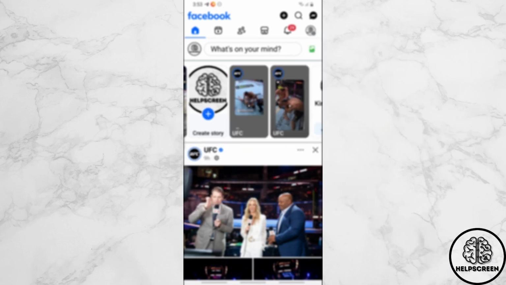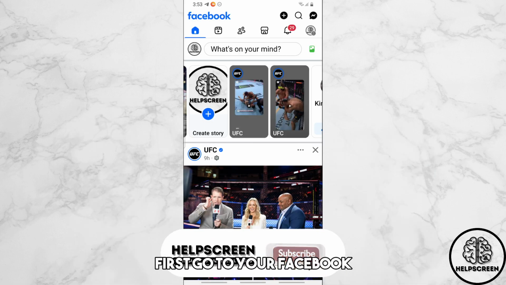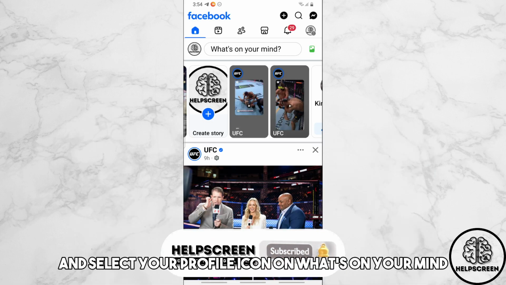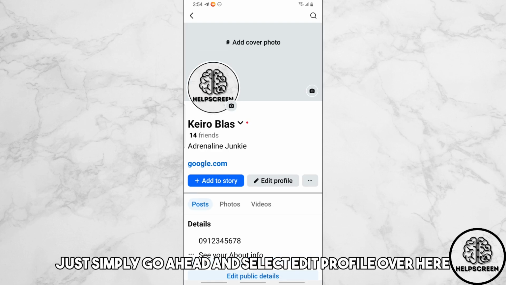Now guys, if you want to unlink WhatsApp from Facebook, first go to your Facebook and select your profile icon on what's on your mind at the top. So from here guys, just simply go ahead and select edit profile over here.